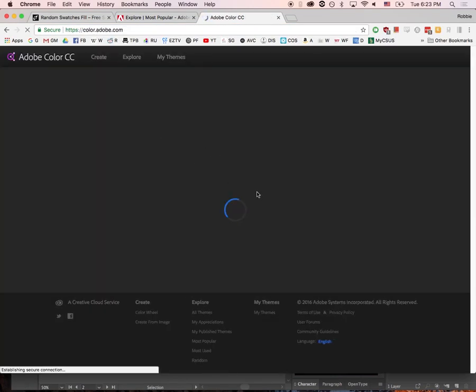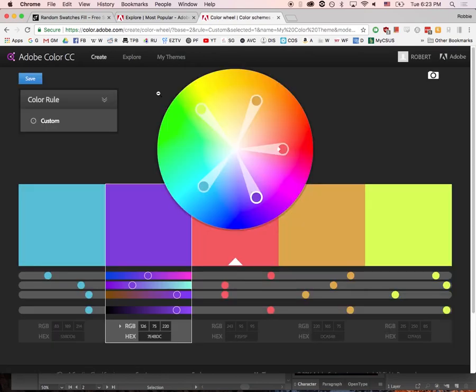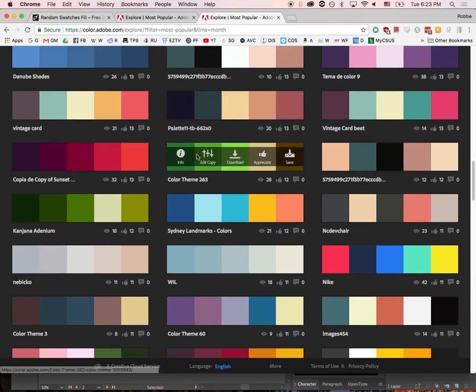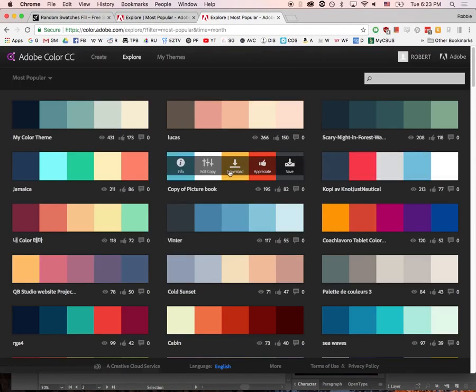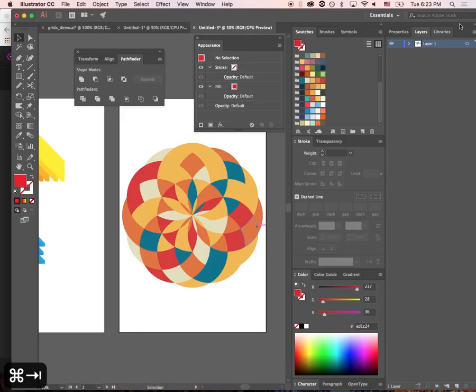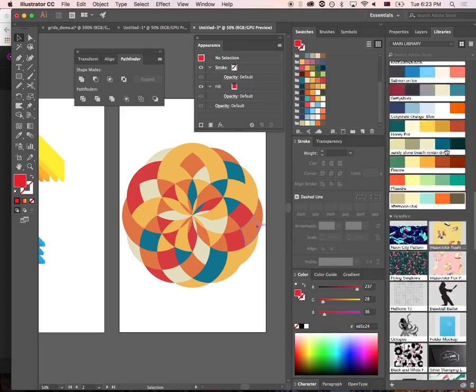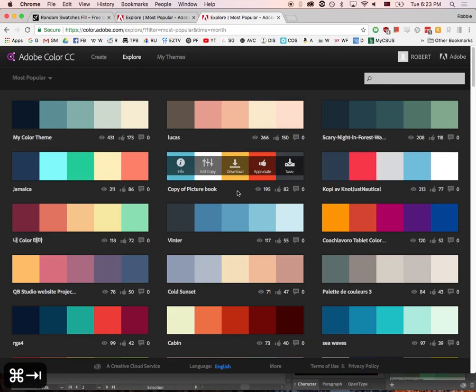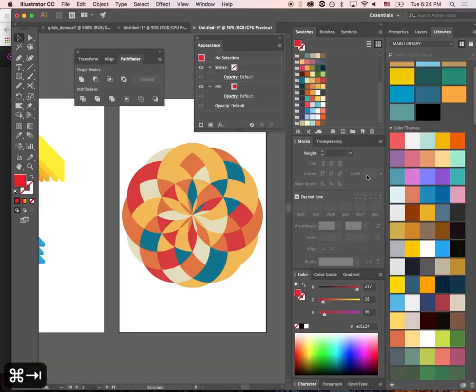Click on it, and then I just go to Explore, because these are all palettes that other people have created. And you can say, okay, I like this one, right? So I'm going to save it to my main library, because I'm logged into my Adobe Creative Cloud account, and it knows all my libraries. And now in my libraries here, it should show up. Boom.